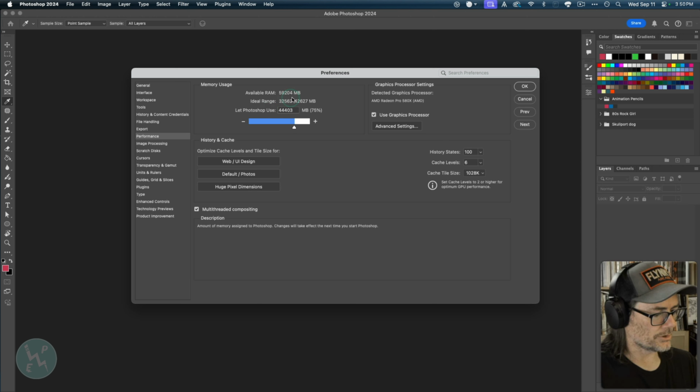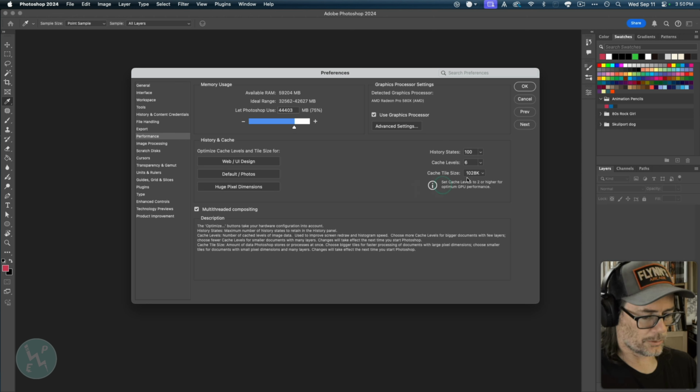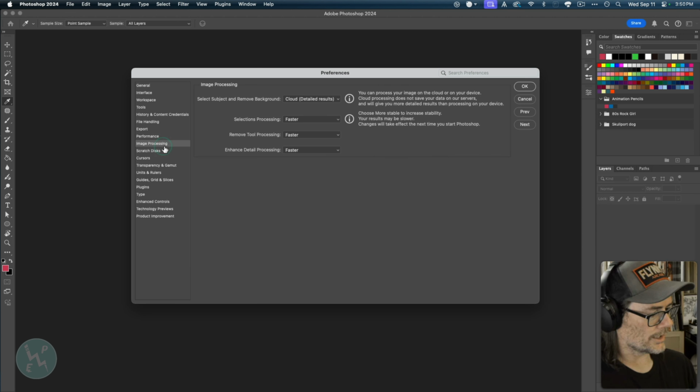And this lets you adjust how much memory you have dedicated to Photoshop's use. Okay, and I think it defaults to about 70%. I set it to 75 just because I'm in it so much. And yeah, clicking this will adjust this stuff over here, right? Depends on what you're doing, but you know, huge pixel dimensions, I do that a lot, and I think this is what those settings are. All right, image processing, I don't use it this much, so I don't really muck about in there.